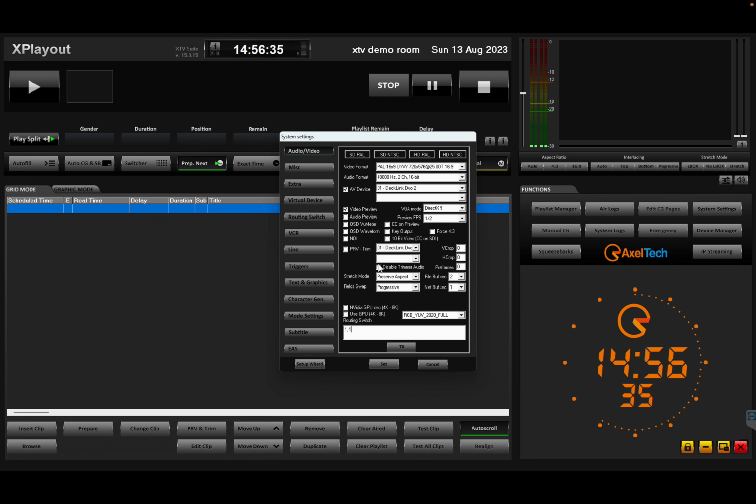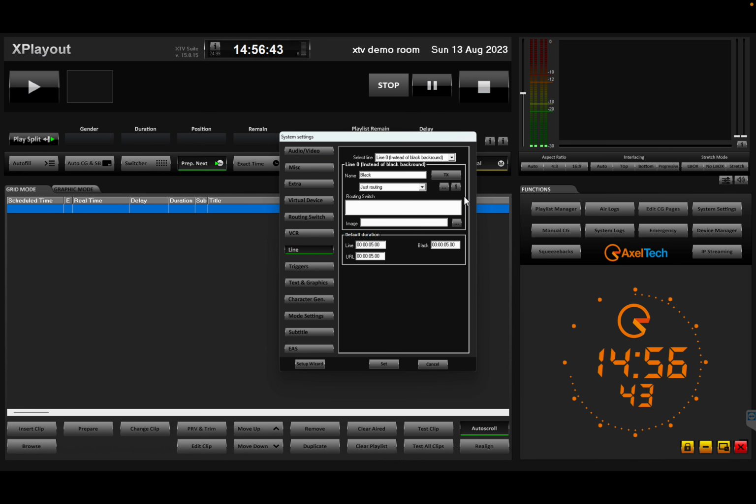And then we start defining our external, our live sources, and you do this in the line section. In the line section, what you have is line 0, where line 0 is a special input. It's actually what appears when the playout is in stop mode. Usually it'll simply go to black.